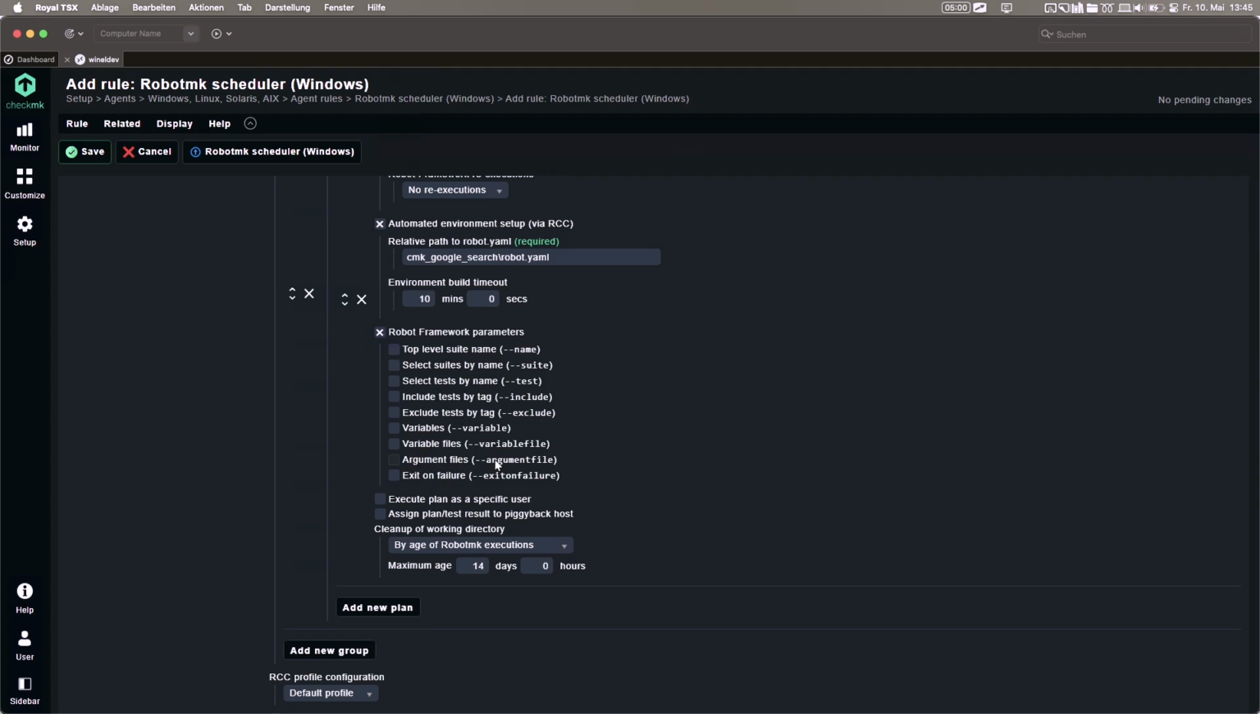Variable files and argument files allow you to specify a file which contains, for example, a lot of variables or arguments which are not listed here. Robot Framework has a lot of possibilities on the command line, and this is only a small part of them.